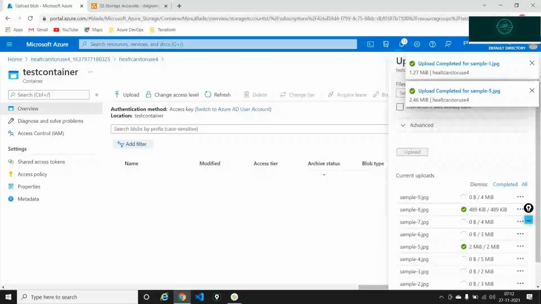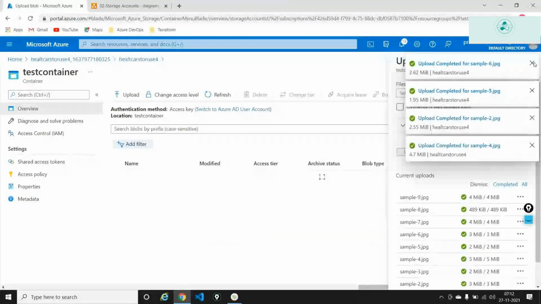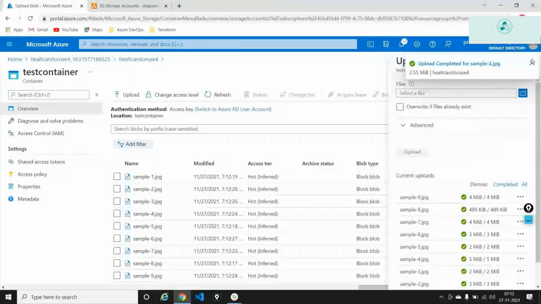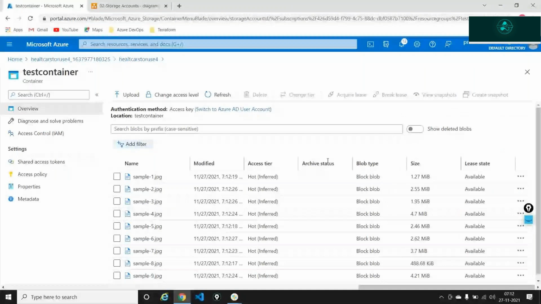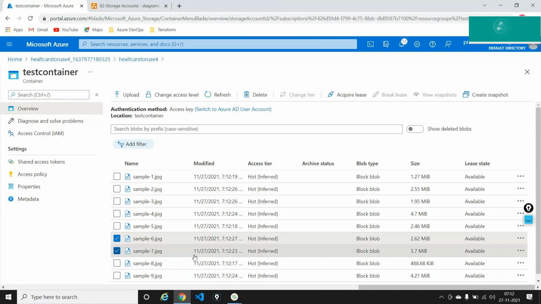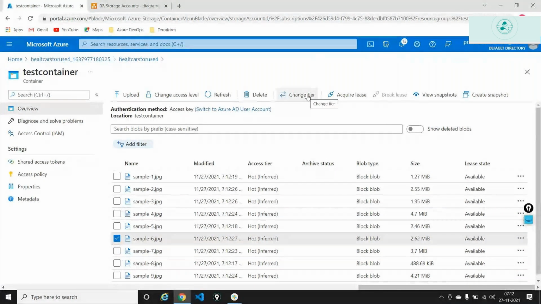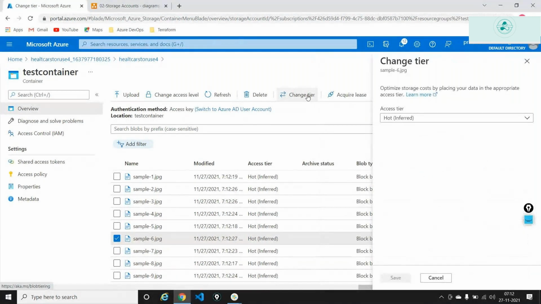Now, can I change a file that is uploaded into something like a cool tier? For example, let's say there are a couple of files, sample 5 and sample 6, which I don't want in hot because they're not frequently being accessed. This is something that I want to store in cool. So I can select the file. I'll have to do it individually. I'm selecting the file and saying change tier of one particular blob.